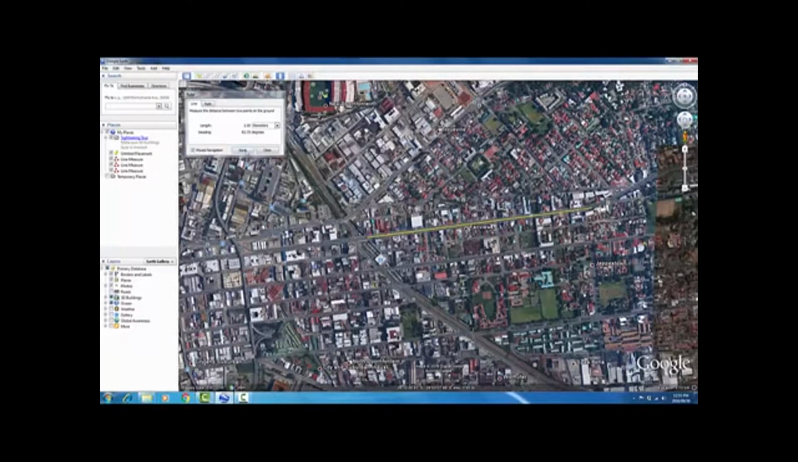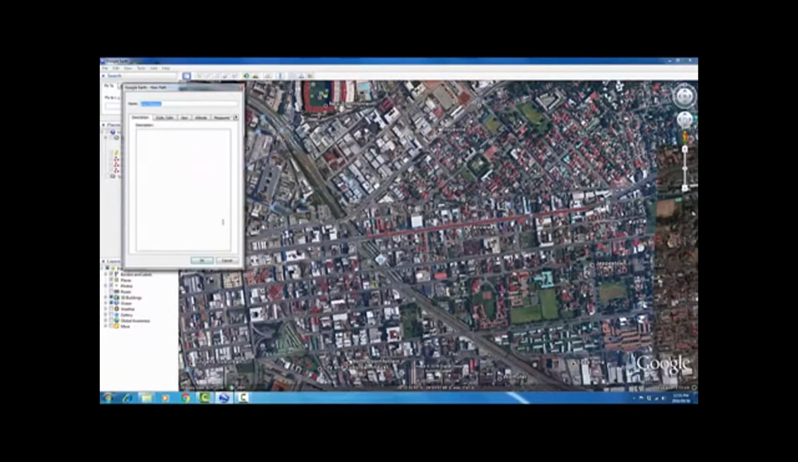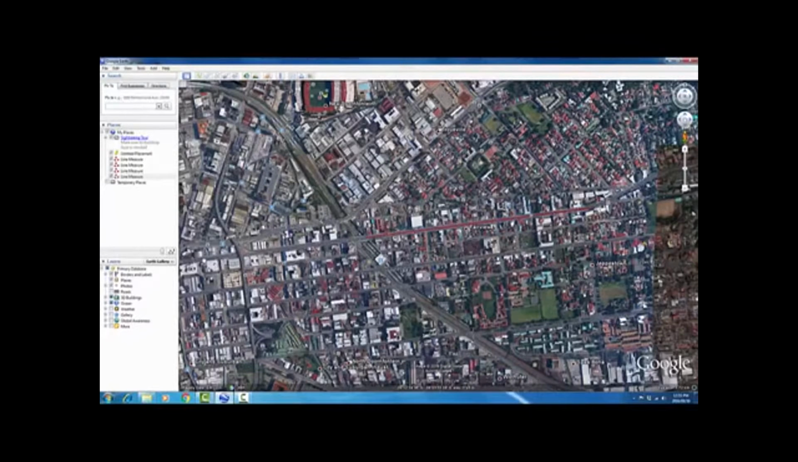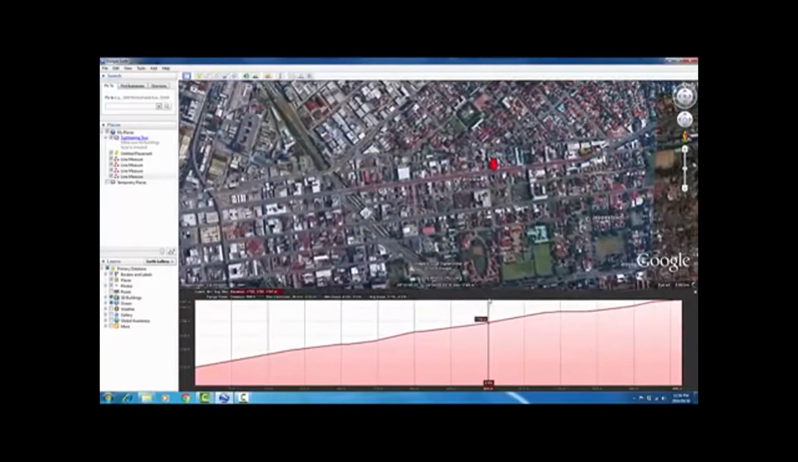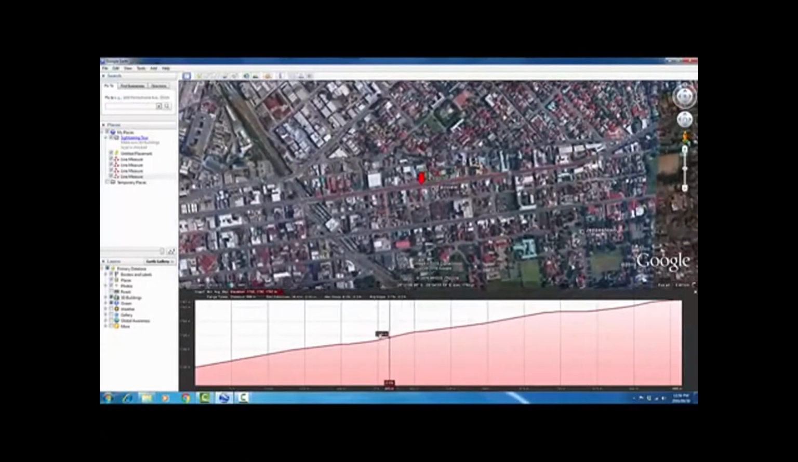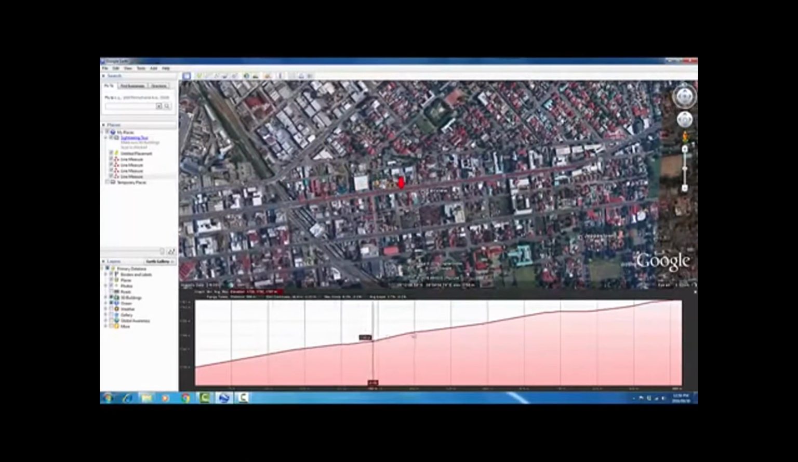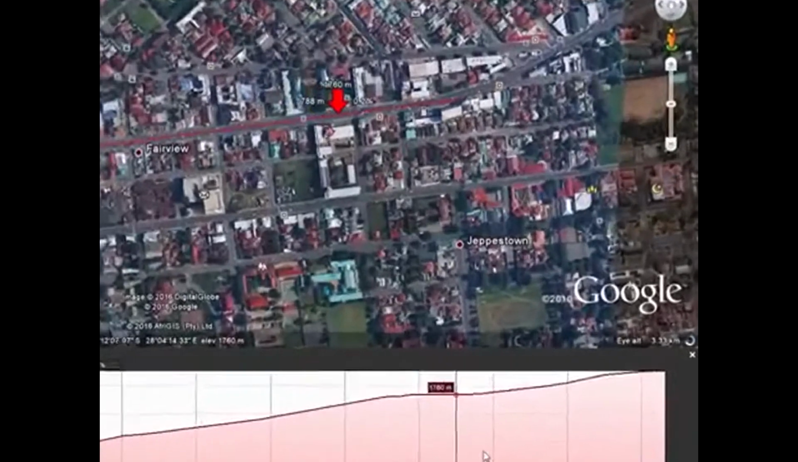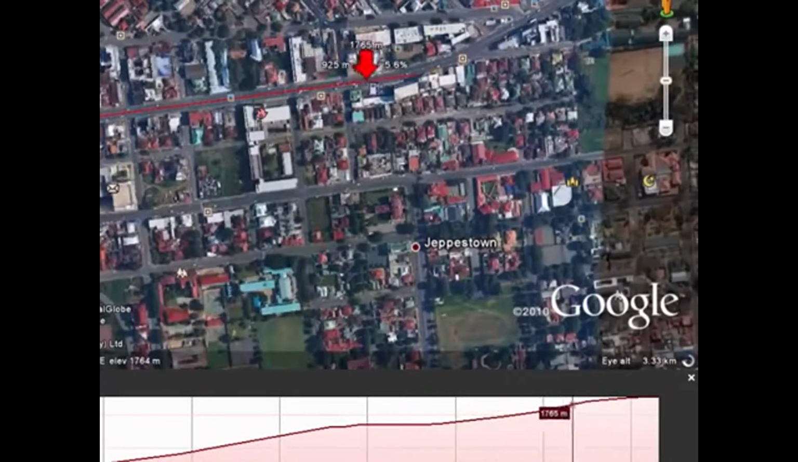Then click on the save button and click OK. Now if you right click on the line that you just saved and select Show Elevation Profile, a little pane opens up at the bottom, and as you move your mouse along from left to right or up or down on your line, there you can see the height in meters above sea level.